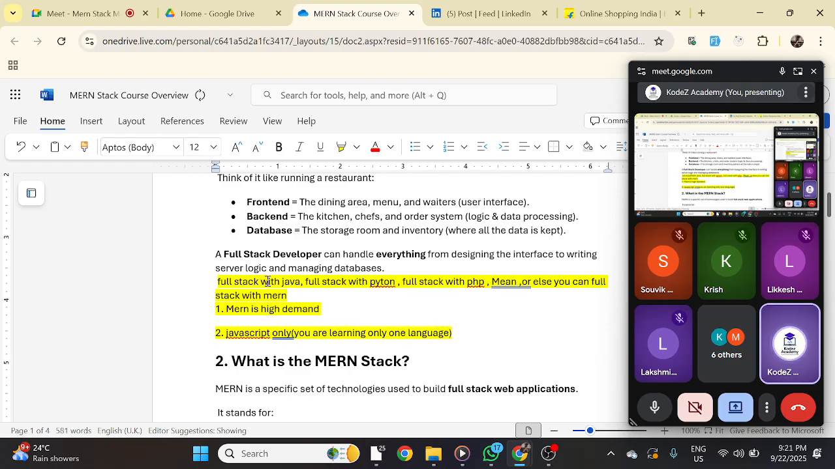Compared to any other stack, you have to learn at least two languages. The first one is JavaScript and the second one may be any other language. So that's the reason we are focusing more on MERN Stack development compared to any other stack.